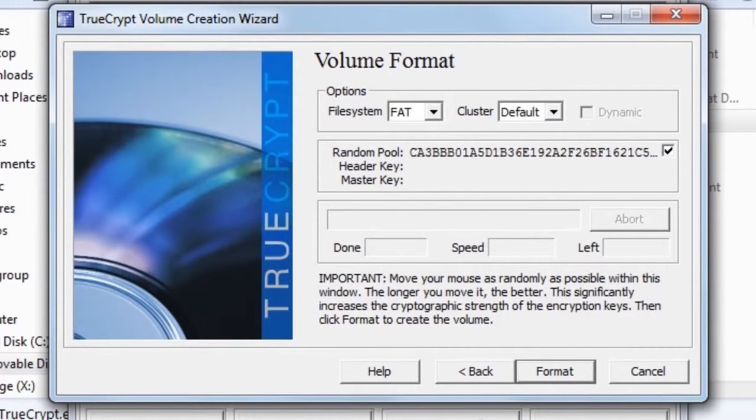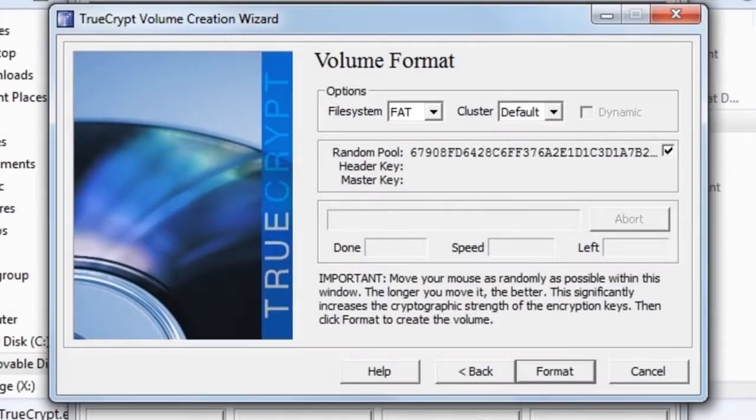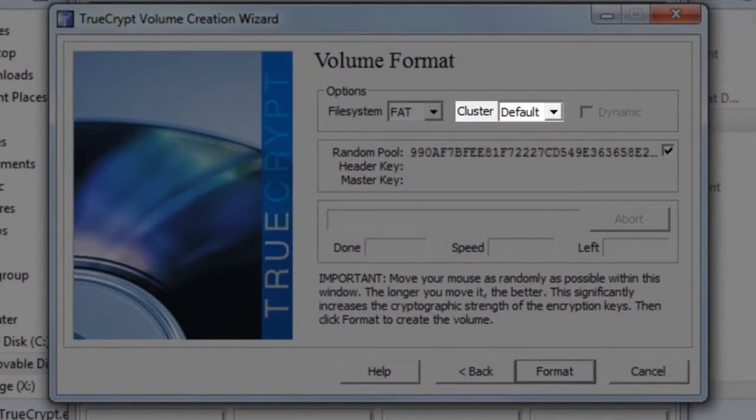On the volume format screen, you want to move your mouse around the screen in random patterns for at least 30 seconds. The longer you do this, the more secure the password will be. It's used to significantly increase the encryption strength of the volume keys we are about to create. Ensure that the file system selection is FAT, with a selection of default for the cluster option, and then click the Format button.